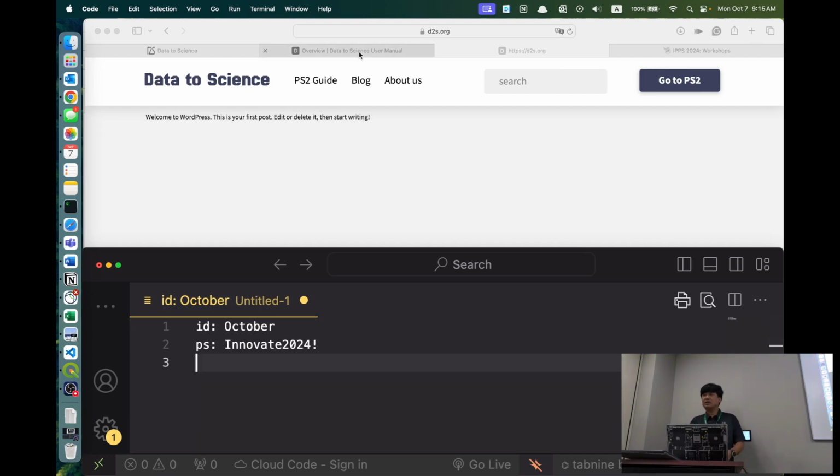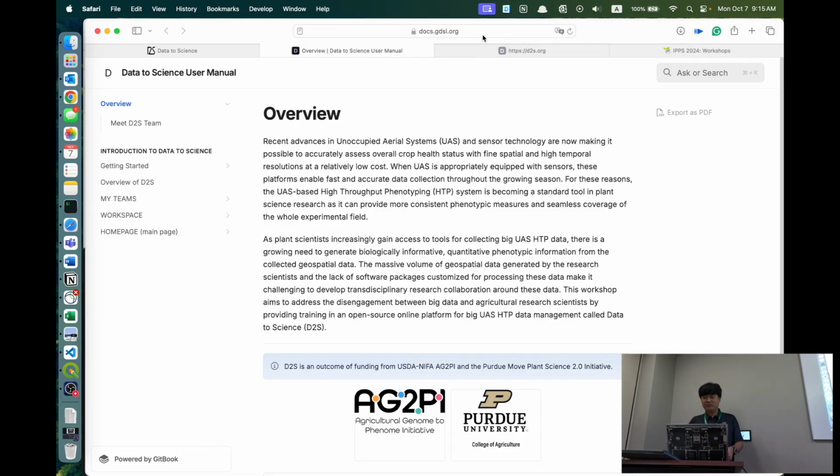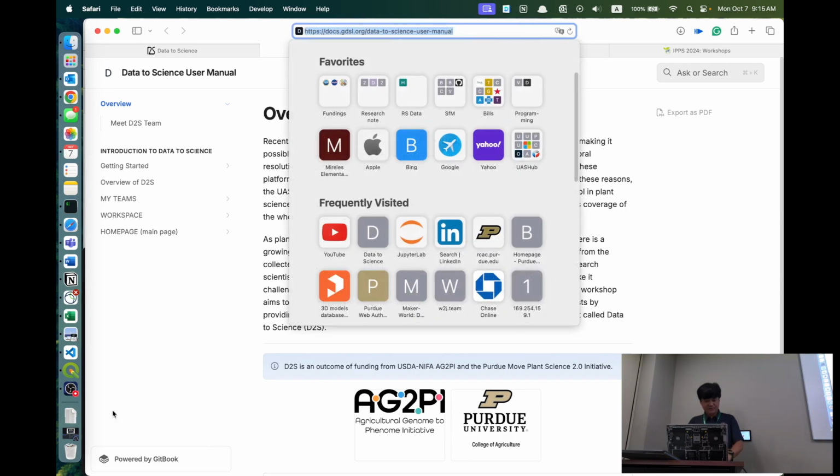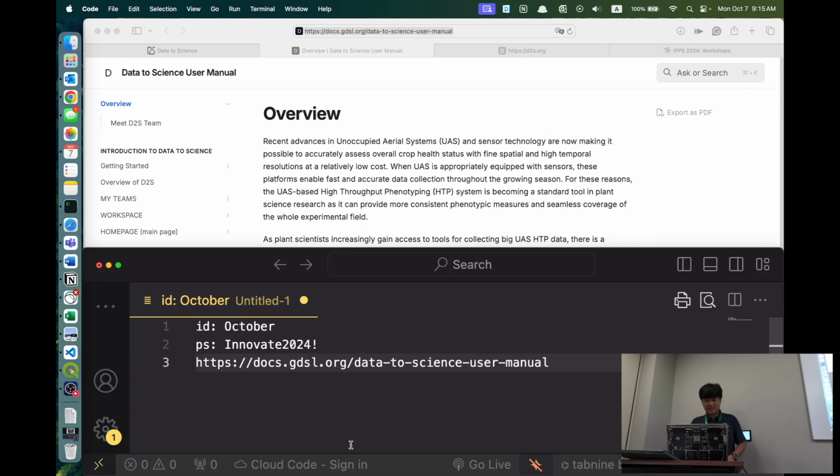For those who are online, I want you to go to this website. Let me copy and paste this into the window here. So just type this in: https://docs.gdsl.org/data to science user manual. And then you will see this website.